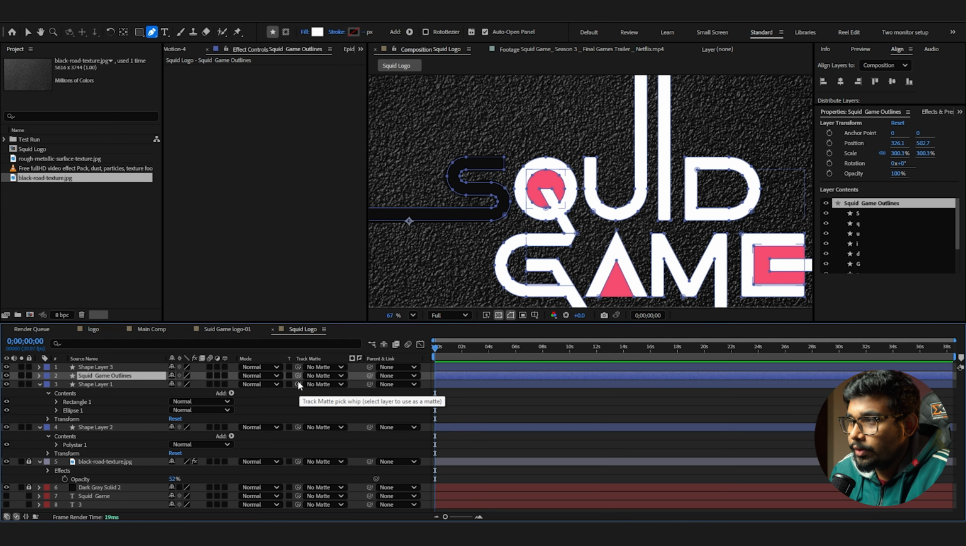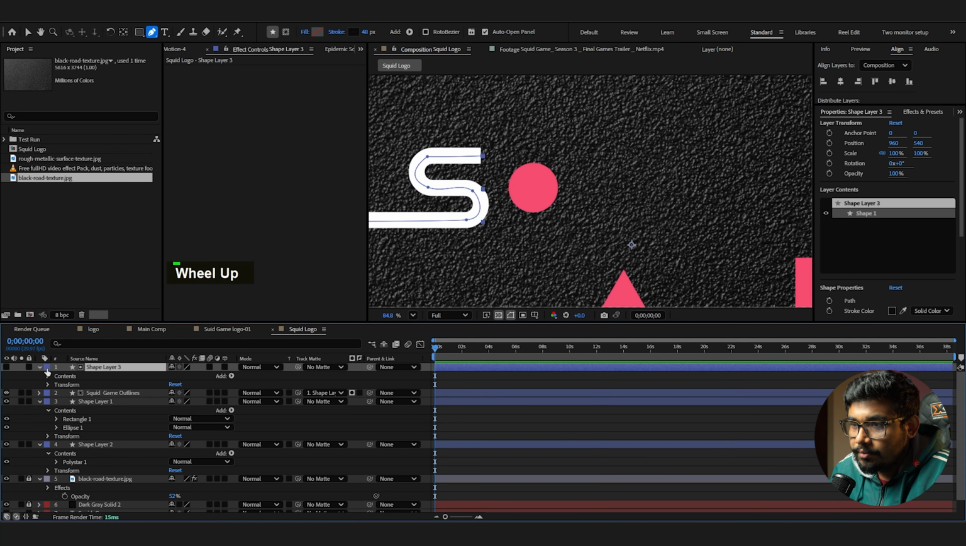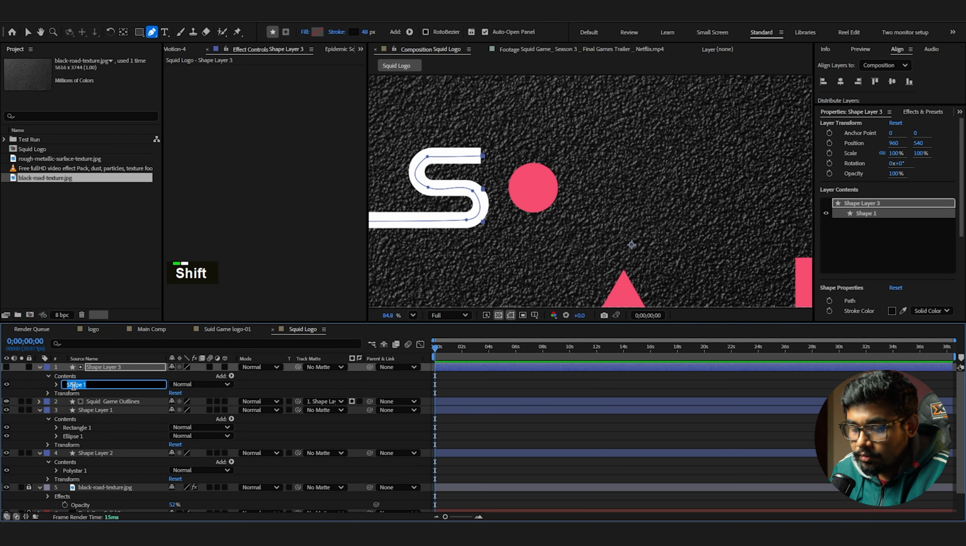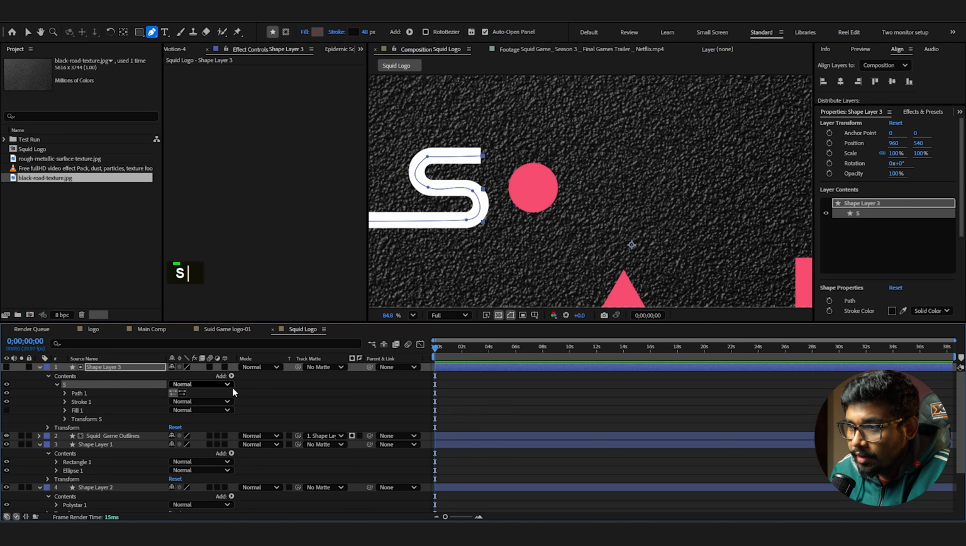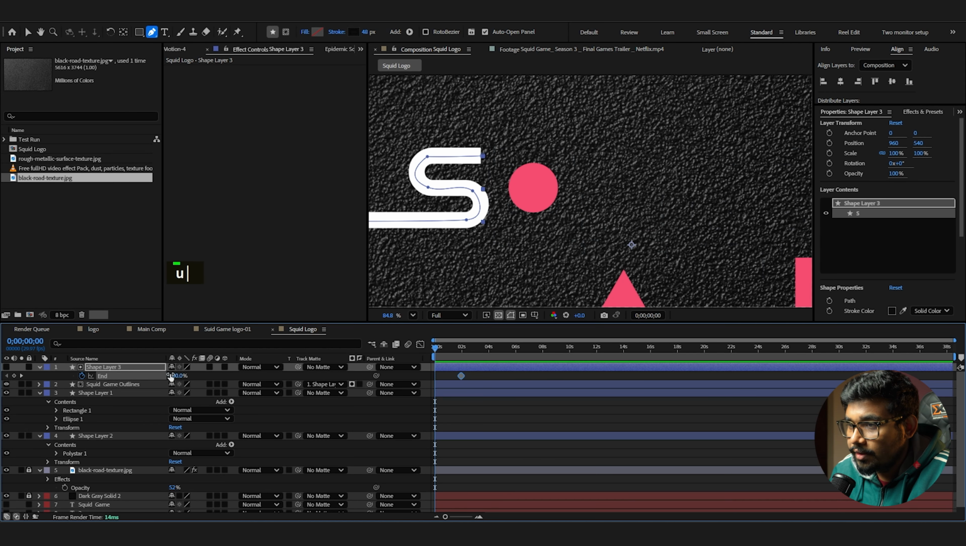So let me just show you how it will work. Let's make a mask of this. And from here, let's rename this shape one as S. And now let's add a trim path. Let's keyframe it here, and so here you can see that we got our first line animation.